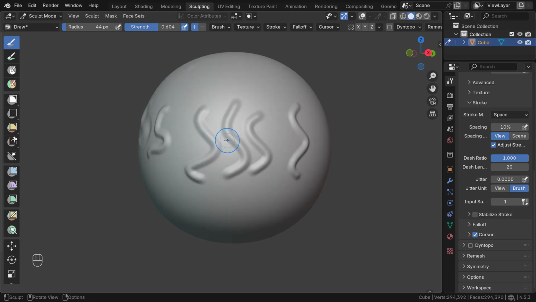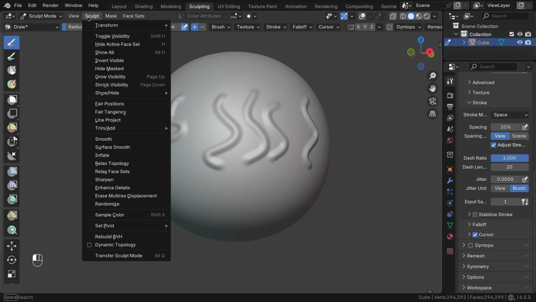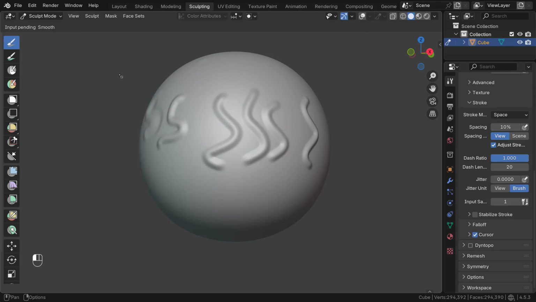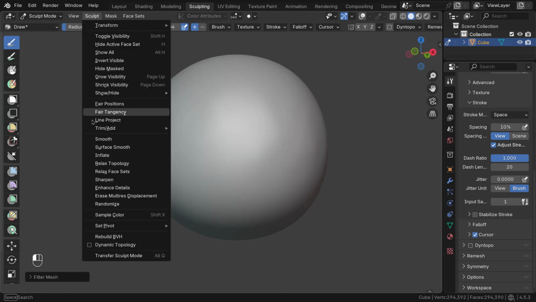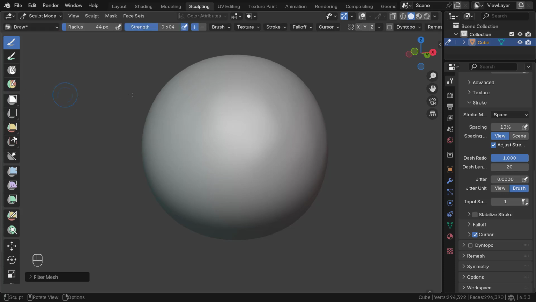Now let's quickly smooth things out by coming here to Sculpt, selecting the Smooth option, left click and move your cursor from left to right, and you smooth things out this way. It's actually a filter brush, mesh filter, you can find it here.